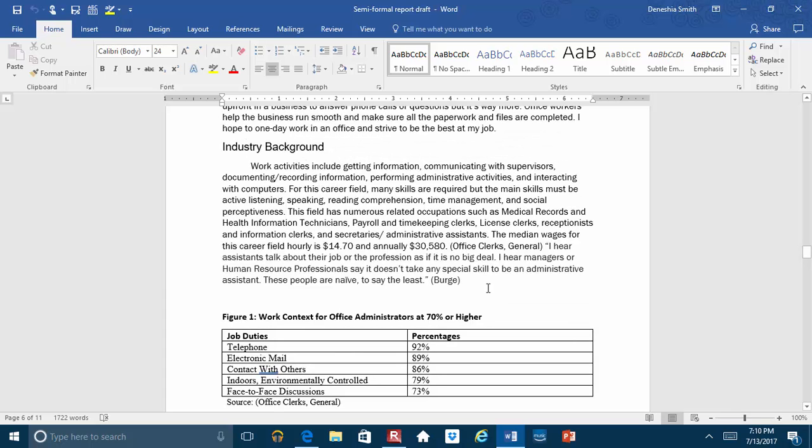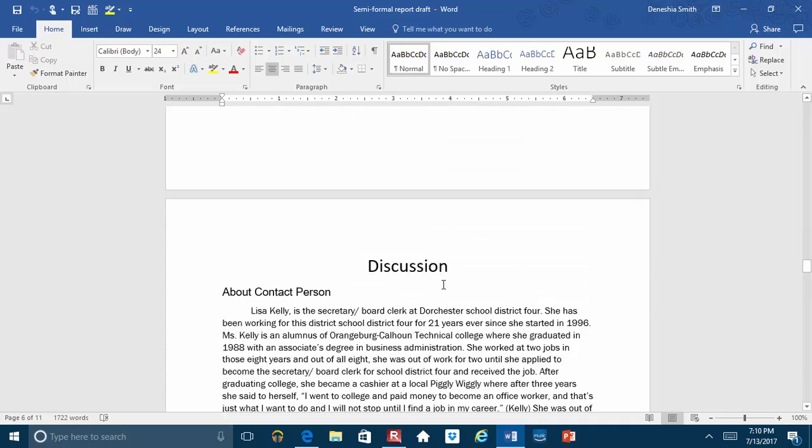Okay, now I see you have two different in-text citations here. You have Burge and you have Office Clerks General. So at the end, I need to be able to go back and find Burge and Office Clerks in your full citation on your works cited page. Okay, so we'll check that in just a little bit.